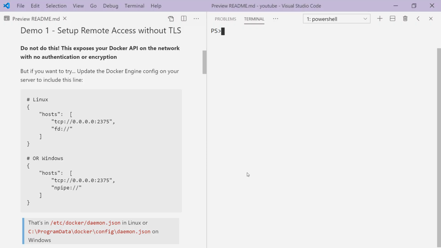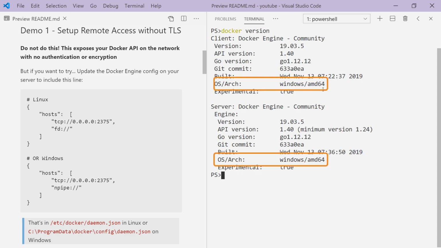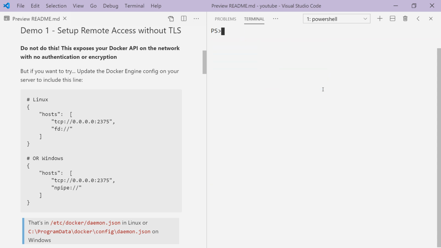So I'm running Docker Desktop on Windows. If I do docker version, you'll see I'm running on an Intel server and I'm running Windows containers at the moment. But I also have a remote machine on my network, which is the server I'm going to use for my Docker context examples.